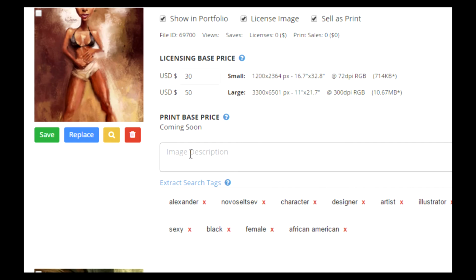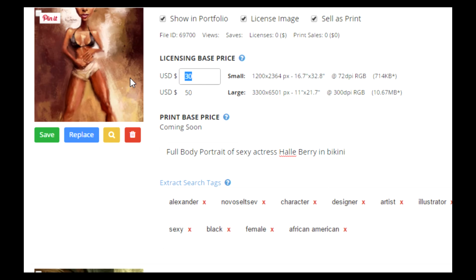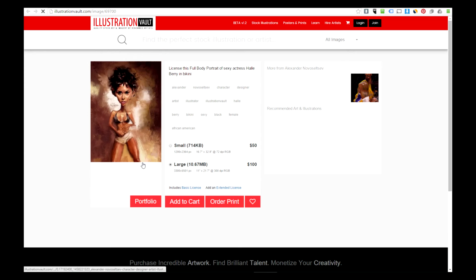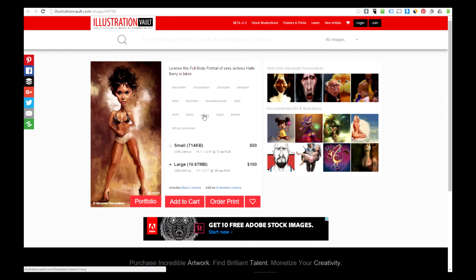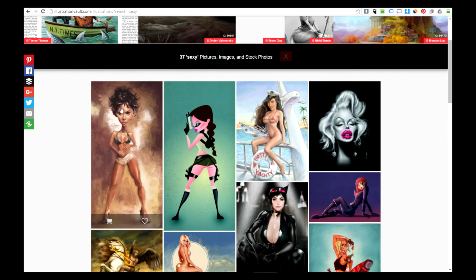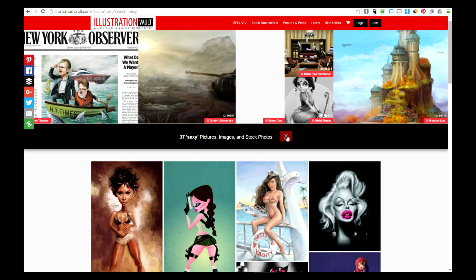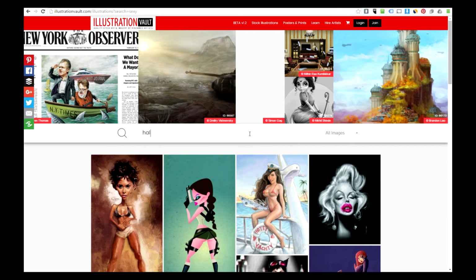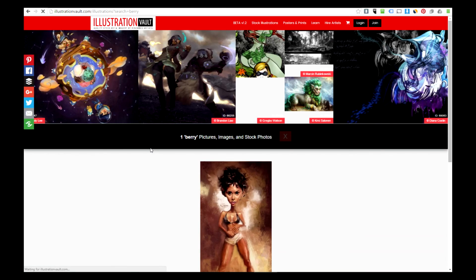In the image description, we will describe the image as full body portrait of sexy actress Halle Berry. Price is at $50 and $100. Make sure that these are all checked. Save this and let's preview this. And of course, if we click on the tag, it's going to pull up any additional images that are added to the database with that same keyword, sexy. And if we search for Halle Berry, we can see that she's coming up in the results.